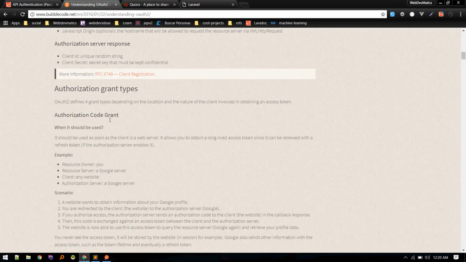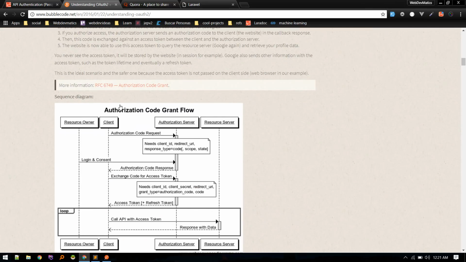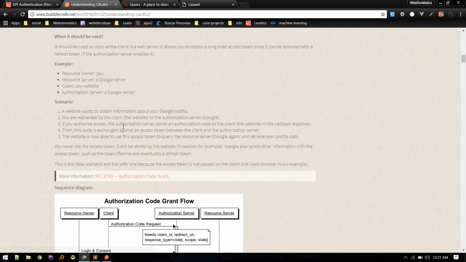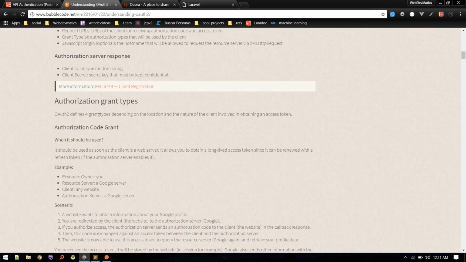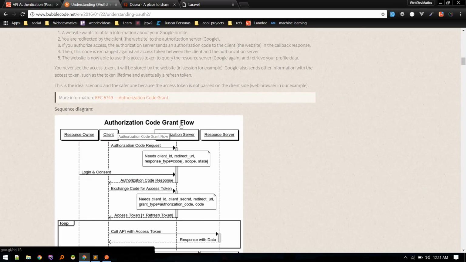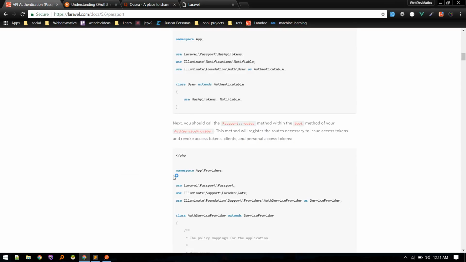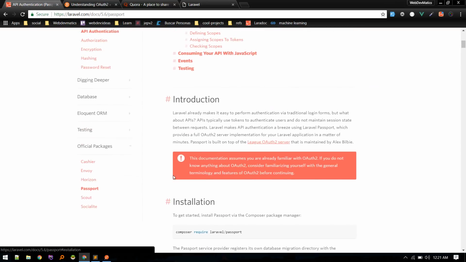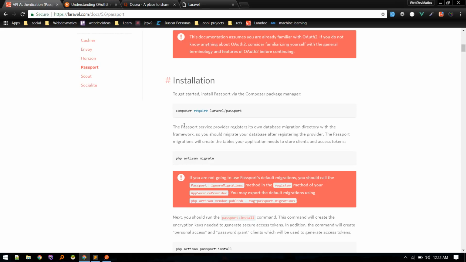the authorization grant types. One is the authorization code grant flow. There are some types of authorization grant types. So one is the authorization code grant flow. Passport provides all of these use cases.